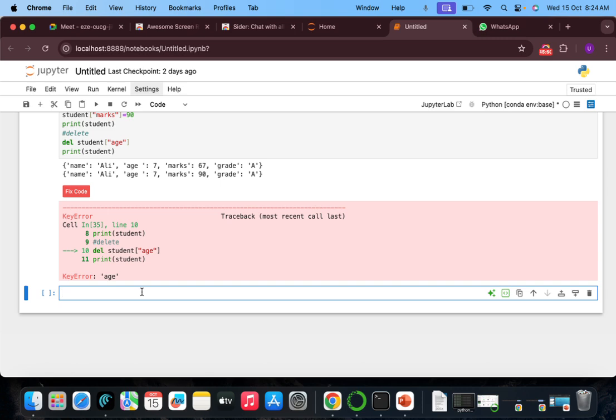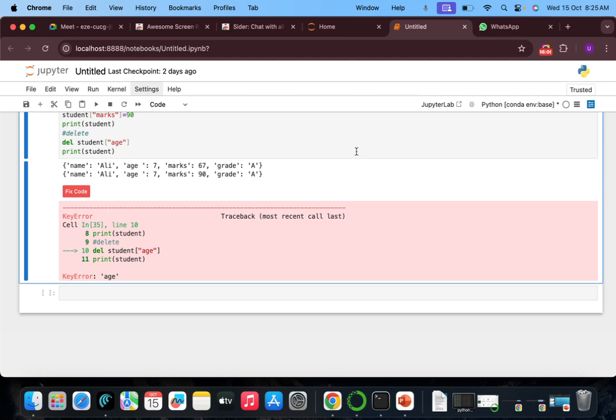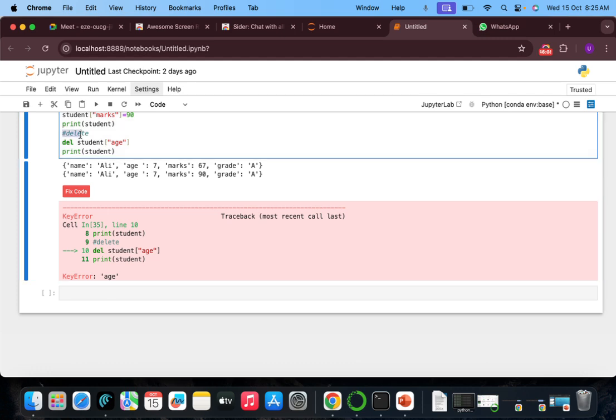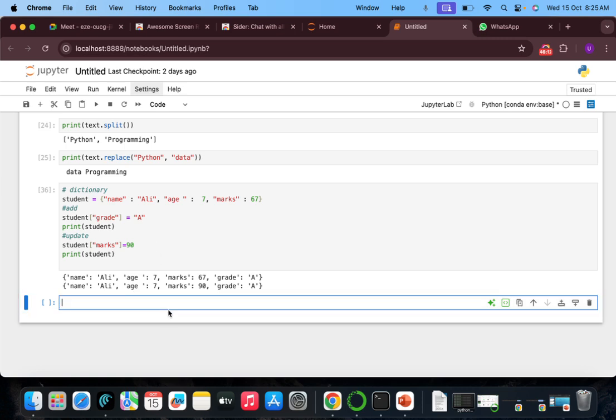After dictionary, we have sets now. We'll do those operations. We will take two sets and check how they work, like how we can do the union, how we can do the intersection and everything.